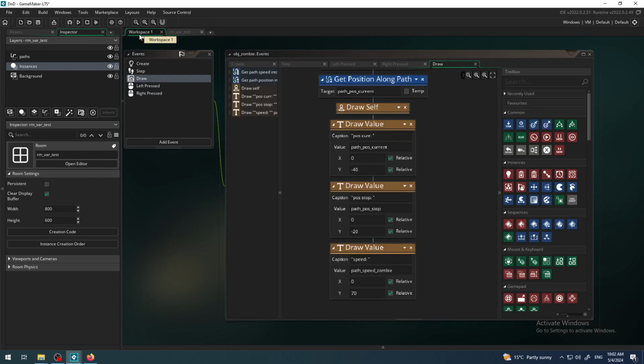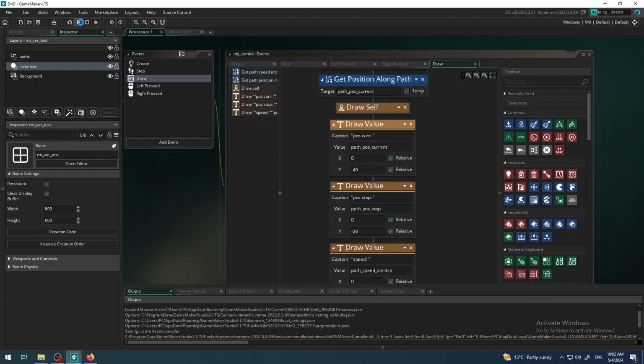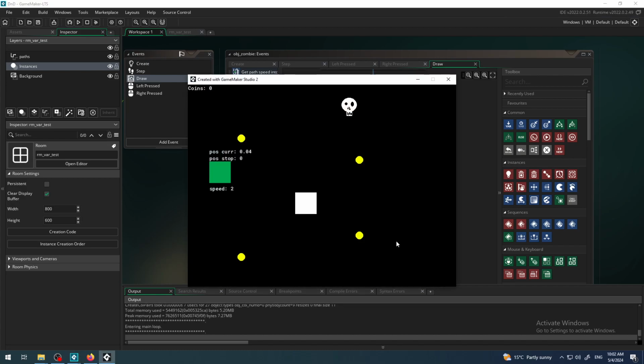The first one will be position current, this guy here, and it will show us the number at which position this guy moves and he is on currently. It will change. And this guy, stop, will show us 0 from the start, but when we left click it should copy the position current into it. So this second text number will change only when we left click on the zombie. So you can see, if I don't click, it will stay 0 forever.